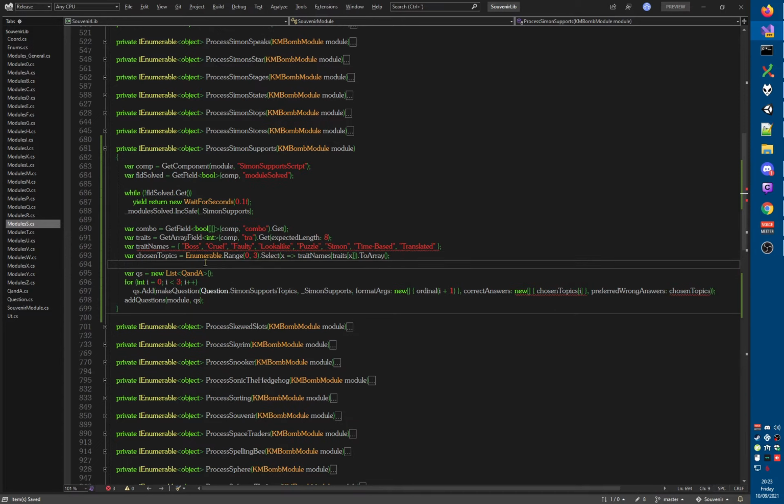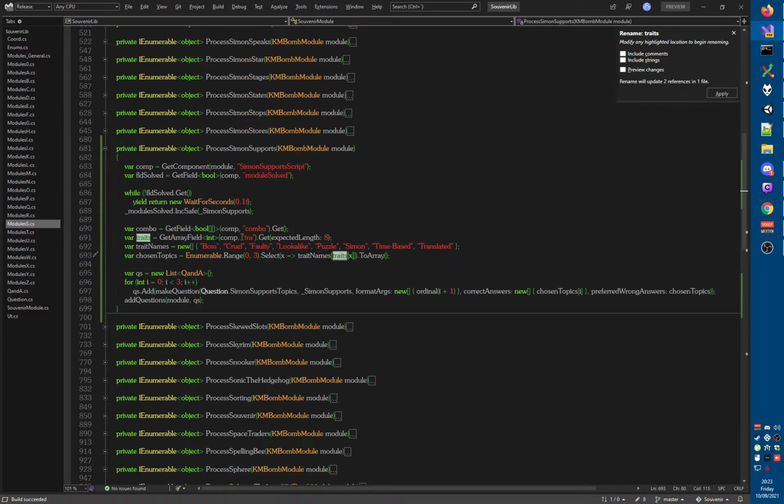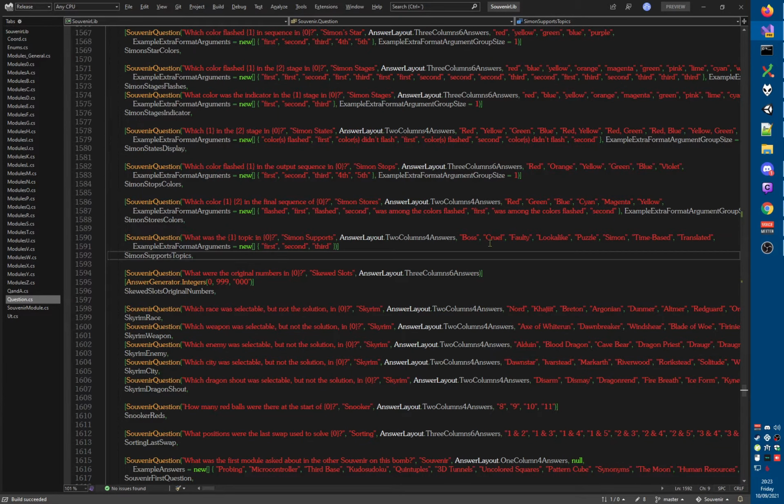Okay, chosen topics. Yeah, that needs that. So traits is an array of indexes that we use to index into these names, and that will give us the traits. Everything is perfectly good. And it provides these preferred wrong answers, and it also provides the answers here, but that's okay.